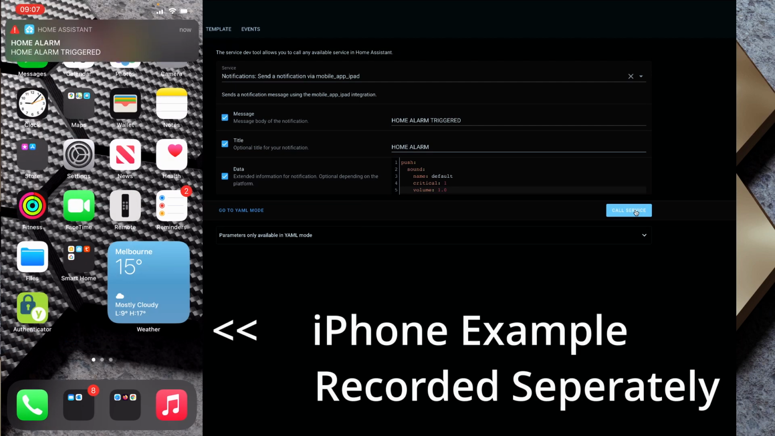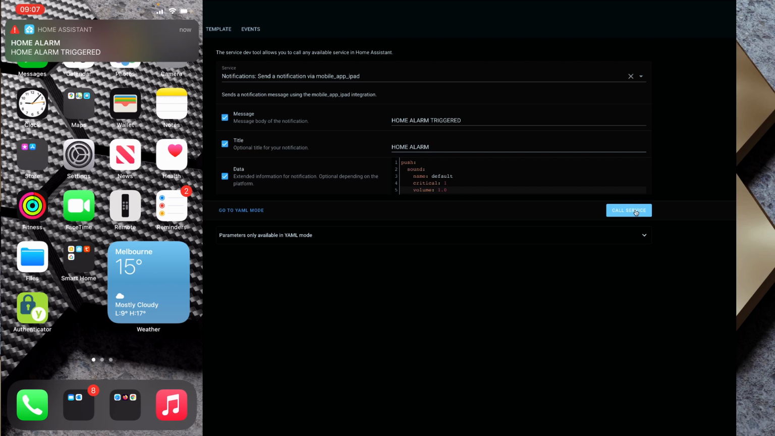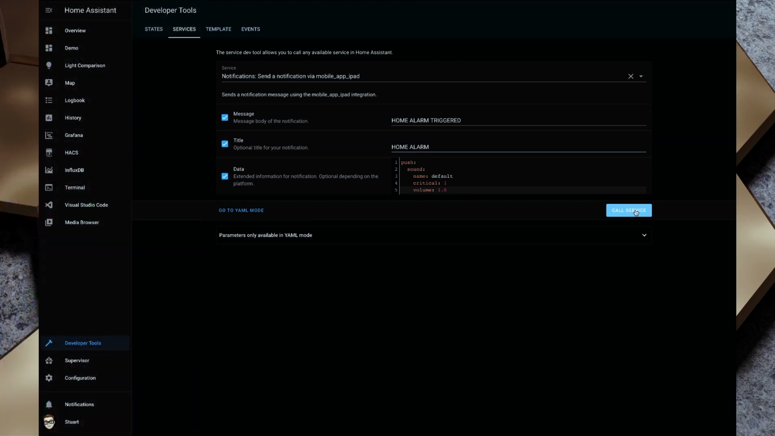And that has come up, and I can see on my iPad that I have got an alert. So you might use this in automations such as I mentioned before, a burglar alarm going off, or a smoke alarm detecting a fire, or even a flood sensor being triggered. So we've seen what critical alerts can do using developer tools, but how about using this in an automation?